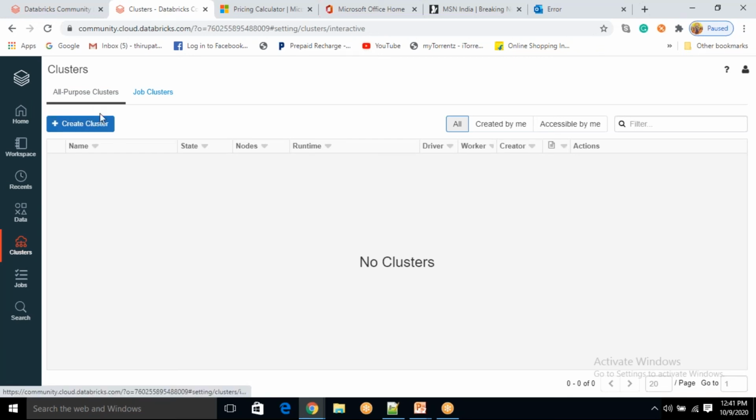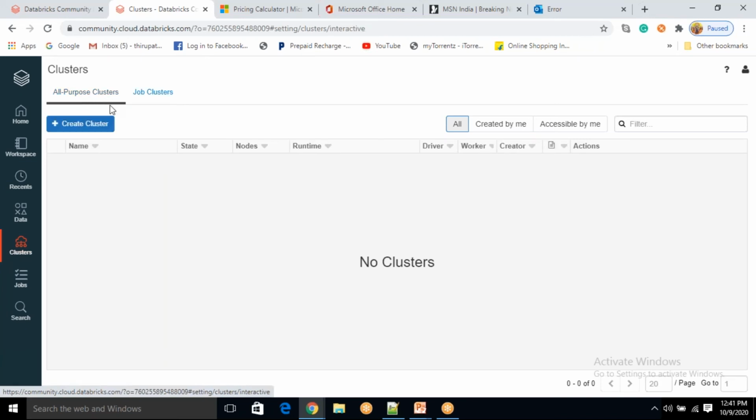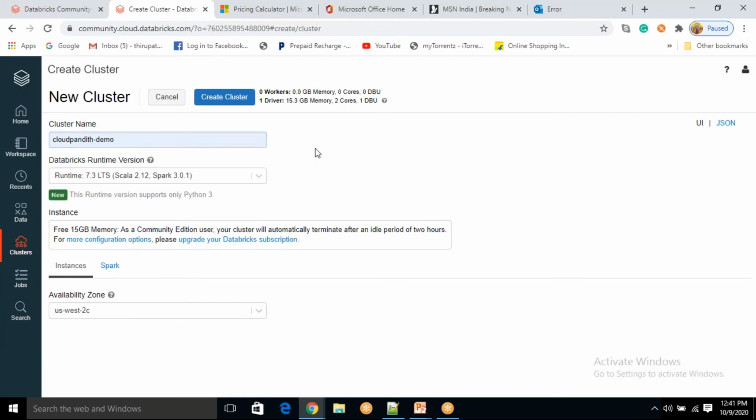See here you can see all purpose cluster and job cluster, but job cluster is not available because job cluster is created when you schedule a job, but here you cannot schedule a job. Okay. Now click on all purpose cluster, click on create cluster. So here first thing is you need to give the name for your cluster. My name is Cloud Pandit Demo.